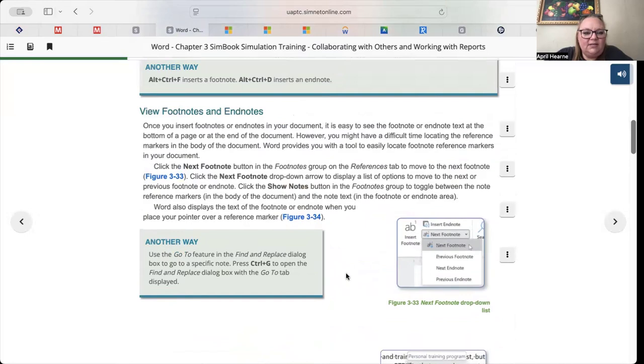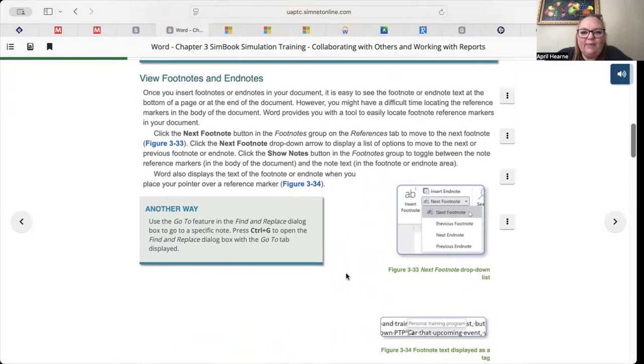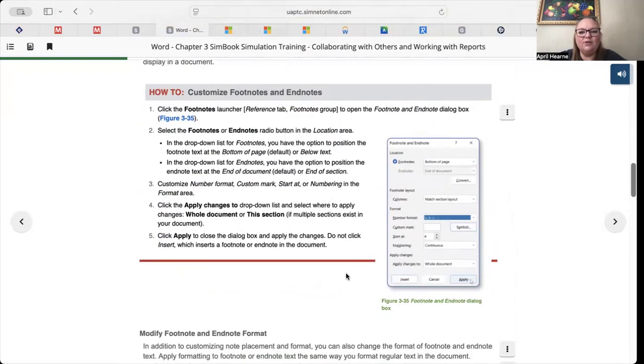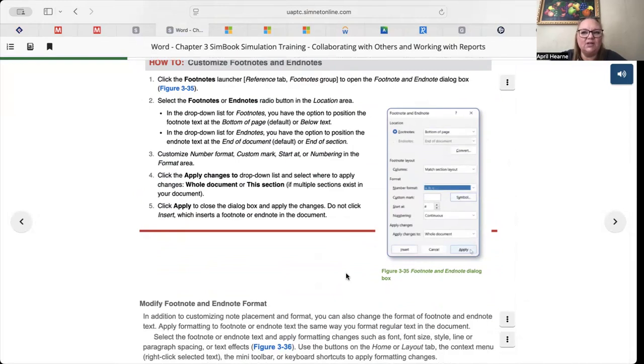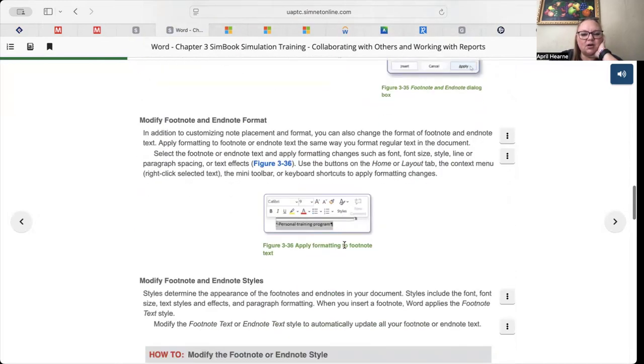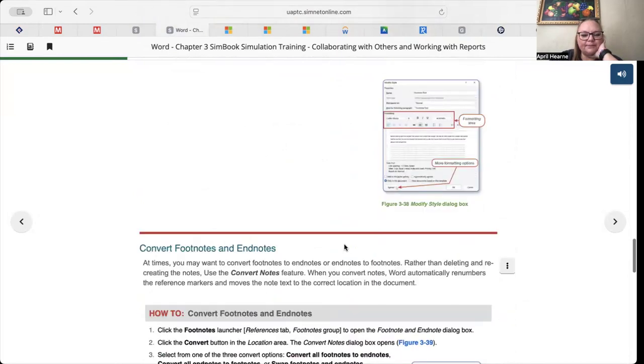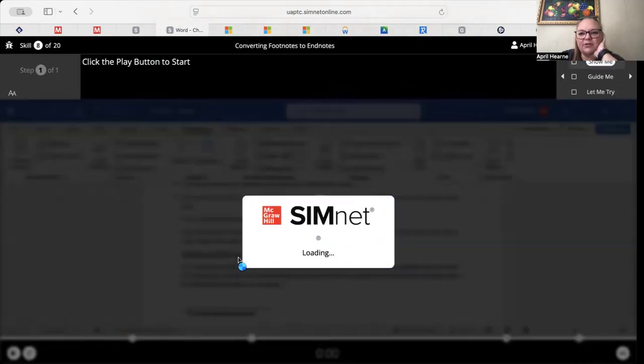It says, once you have them in there, it's easy to add an endnote text. I don't use endnotes as much. I use footnotes and I use other things pretty regularly. I'm not an endnote user much. So let's see if we can knock this out. I'm going to do the show me.